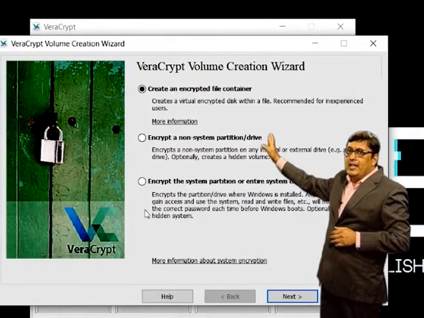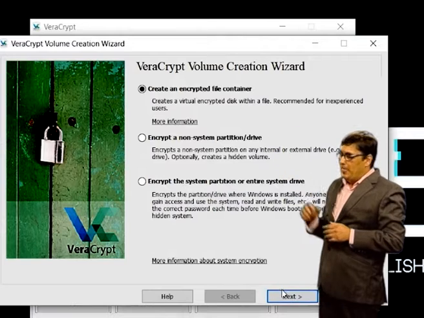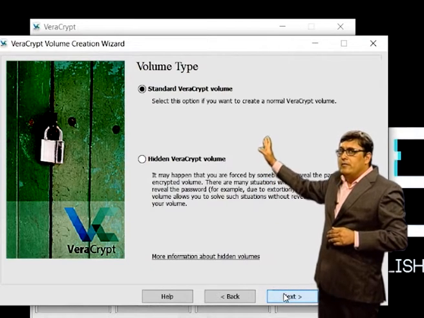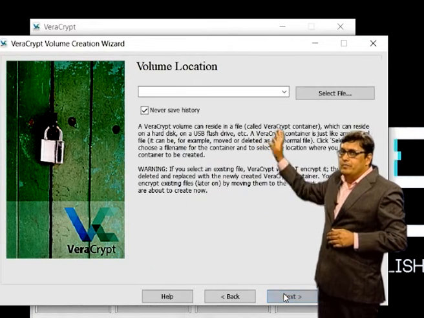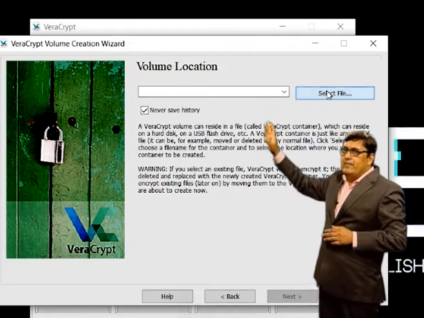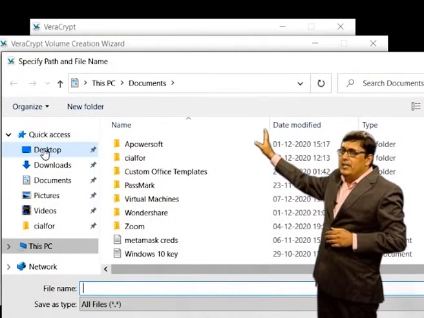First thing, we need to create an encrypted container. In order to do that, we click on create volume. Then we choose create an encrypted file container from the list.